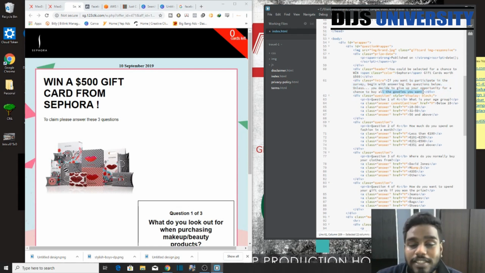You can change this according to the offer. All you got to do is just change it. Just type in whatever you want and it will be changed, guys. So you have changed this. Like I told you, I've changed Sephora here.